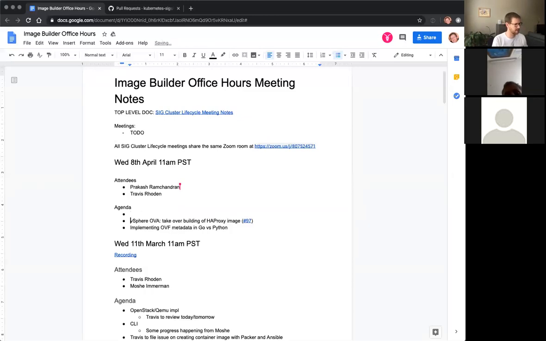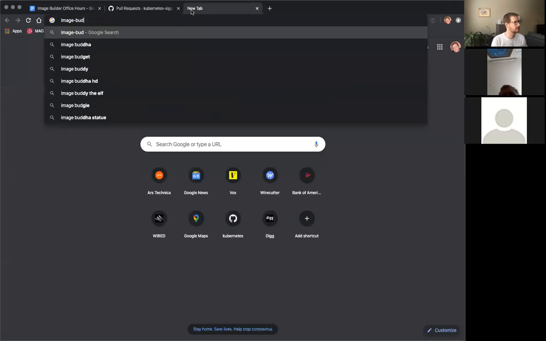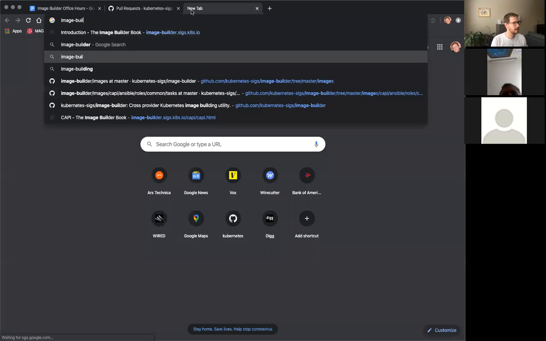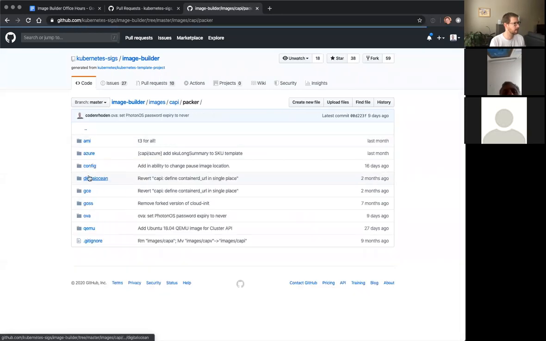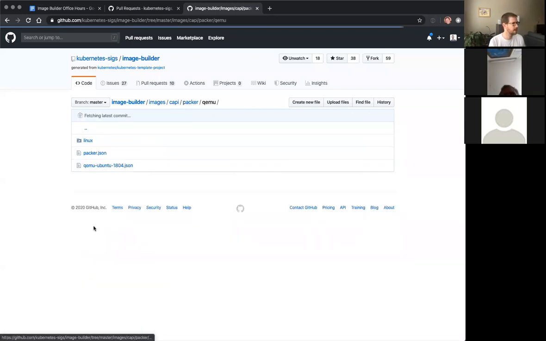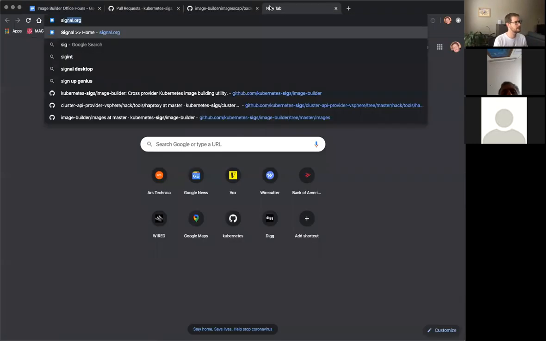One of the first things that has been asked about is an OpenStack builder. I wanted to point out that one was merged. If I go to the image builder and check this out, there is now under Cluster API a builder under Packer for QEMU. Fantastic. I believe documentation went in for this as well because I asked for it.